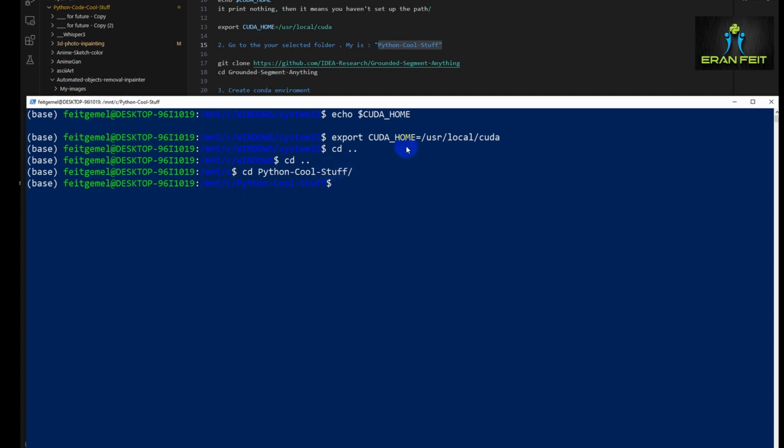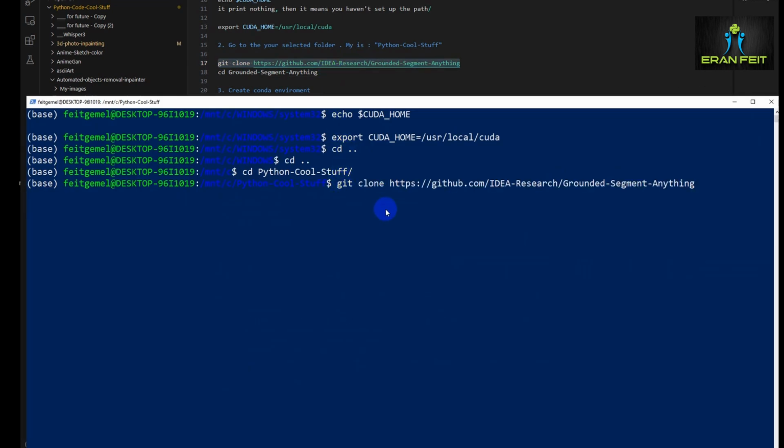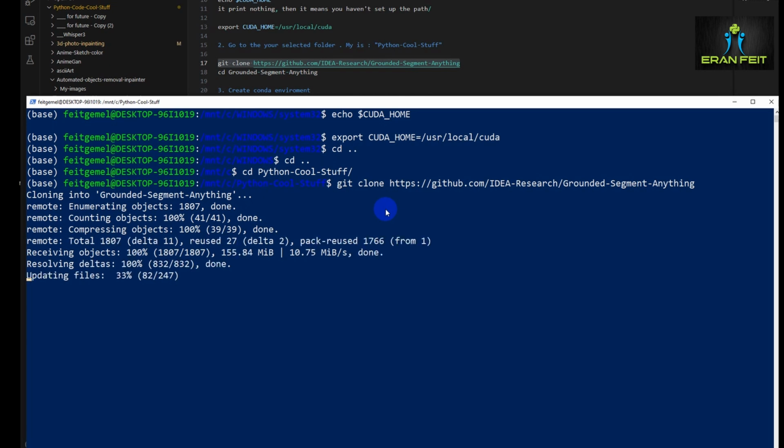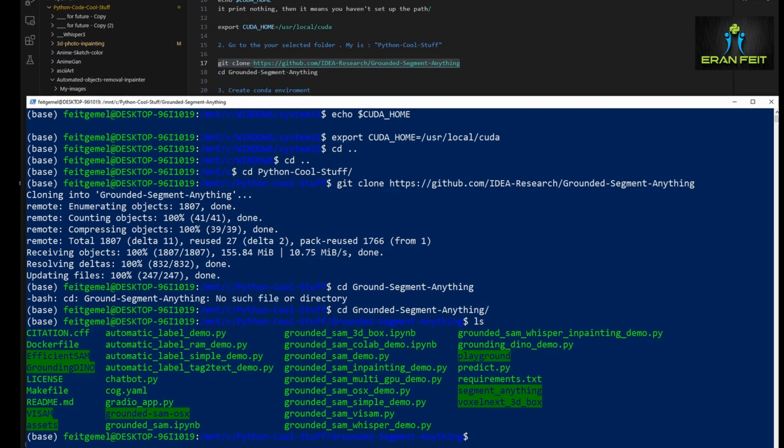Now we have to clone the Grounded Segment Anything. So we should copy this command, git clone, and the path to our GitHub repository. Let's wait a few more seconds so it downloads all the relevant files in this repository. Great. Now let's go inside this folder, cd Grounded Segment Anything. As you can see, now we have all the files that were downloaded using the git clone command.